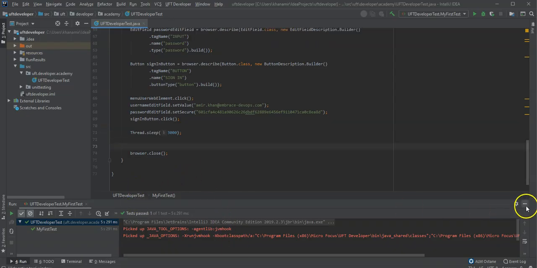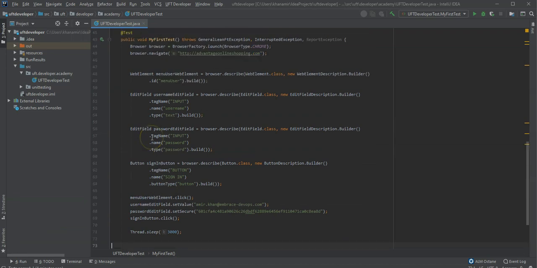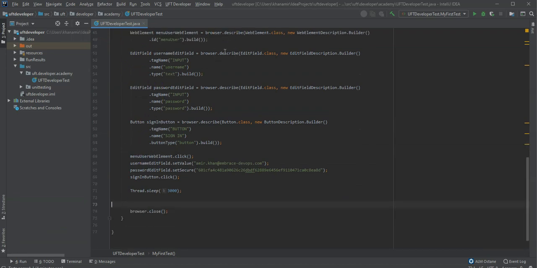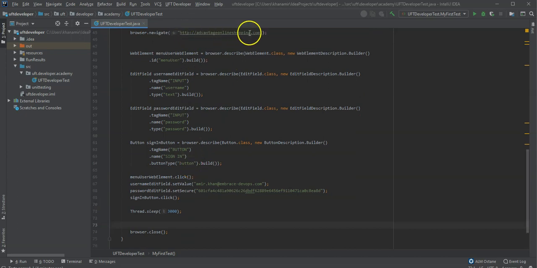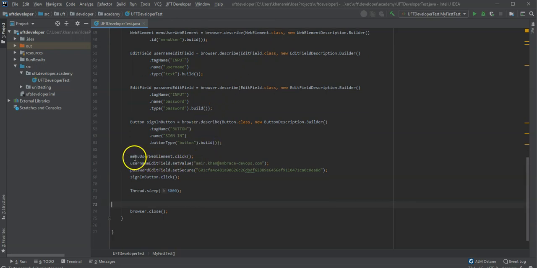So here you can see this is our test case which we created. It basically opens a browser with advantageonlineshopping.com, then clicks on the user menu to open the login dialog. It enters the username amir.khan@embrace.com, then enters a secured password and clicks on sign in. And after 3 seconds, it closes the browser. So this is basically how the test is configured.